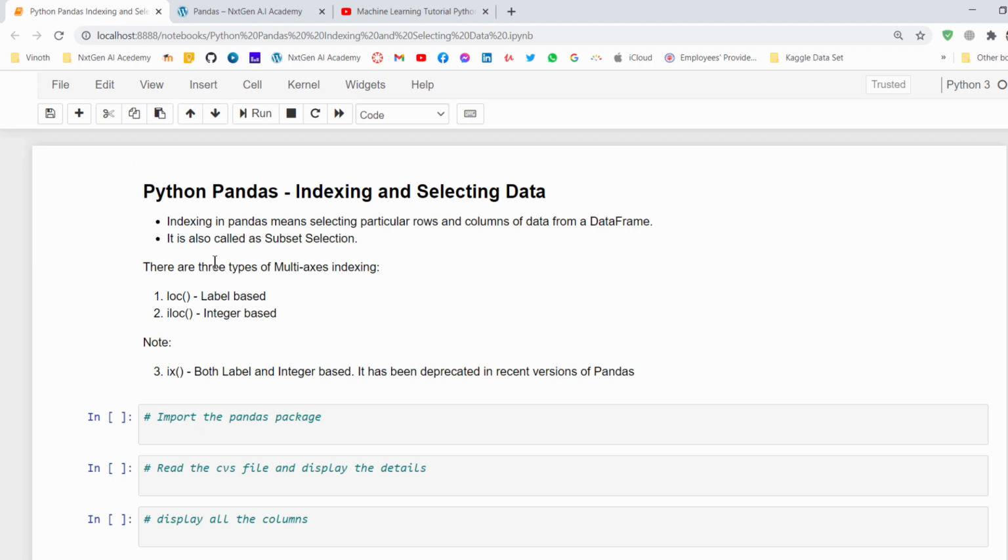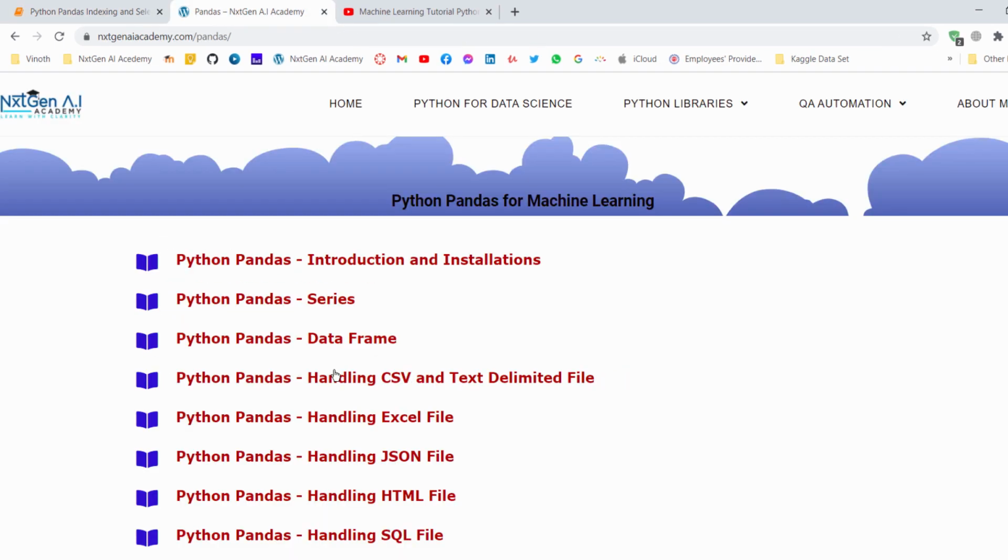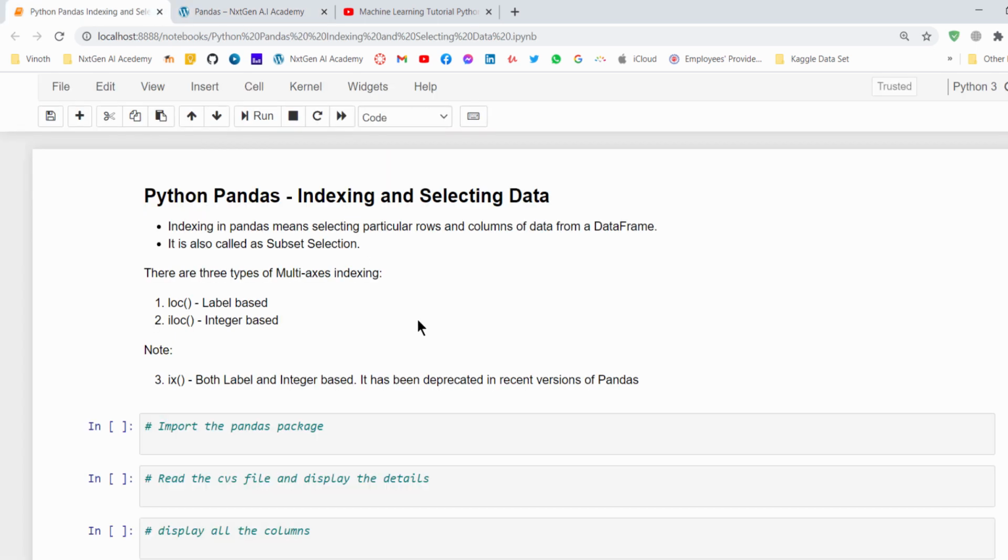In this video, we are going to learn about indexing and selecting data. Very importantly, you need not take any notes. You can directly learn from this link or else download the Jupyter notebook from my GitHub. Links are mentioned in the video description. Okay, let's start today's topic.